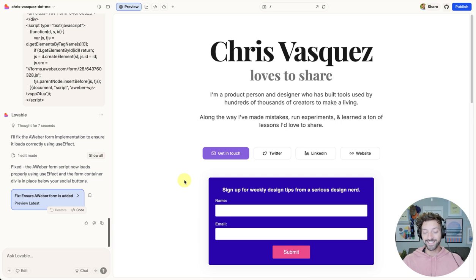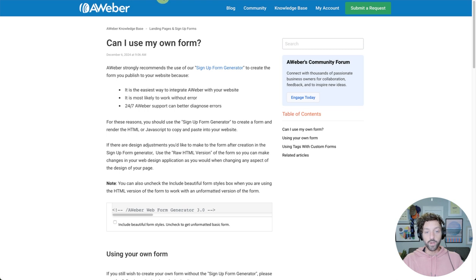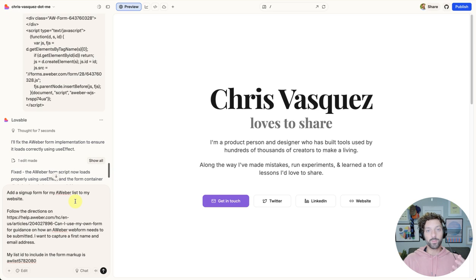and available to use on my Lovable site. Now I'm going to try a little bit more futuristic way to add a form. And I'm going to let Lovable have some more control over the design and setup of the form. Now to do this, I'm going to grab a knowledge base article from AWeber's knowledge base that talks about what it takes to make a form that submits well to AWeber. I'm going to give Lovable direction to use that knowledge base article to help create a form that submits correctly to AWeber, but uses whatever markup fits best into this Lovable site.